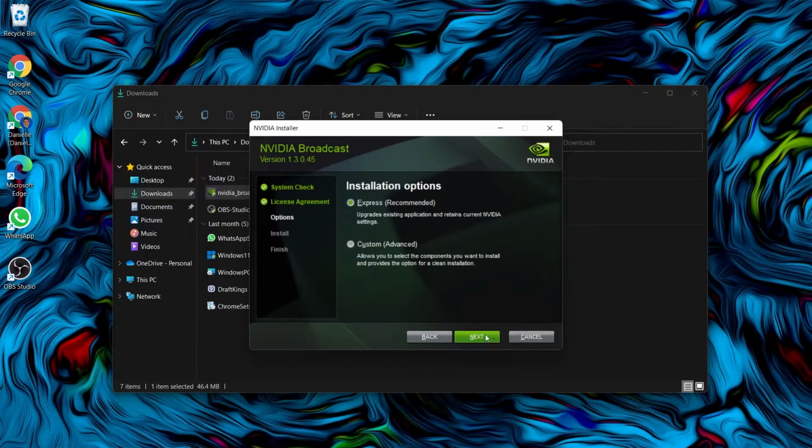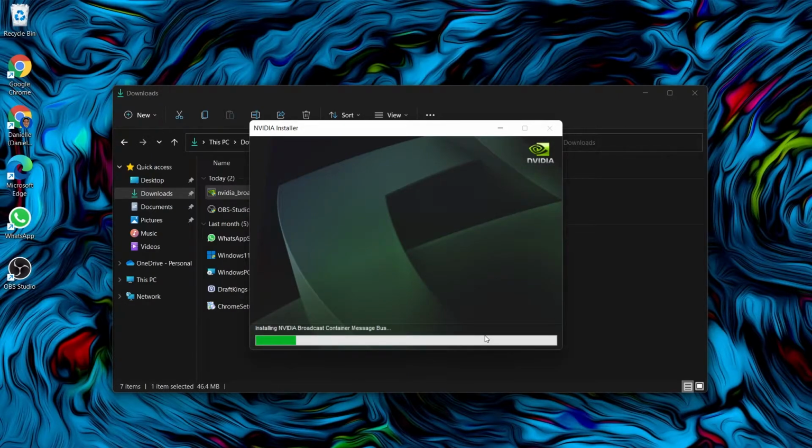So install the Express, and it's going to take some time again. As I said, you just have to be patient, but trust me, this software is definitely worth it. I'll get into more details real quick and show you what the difference is.